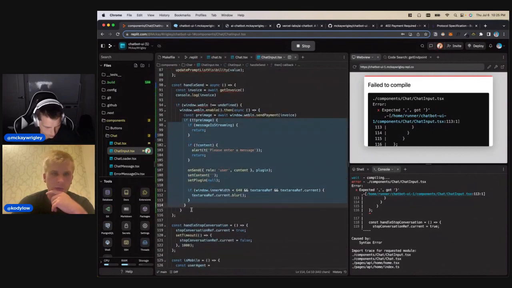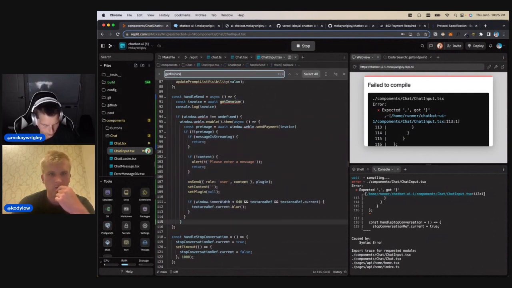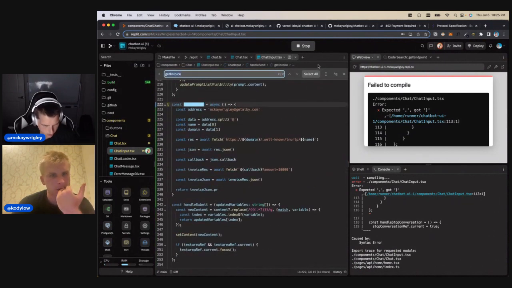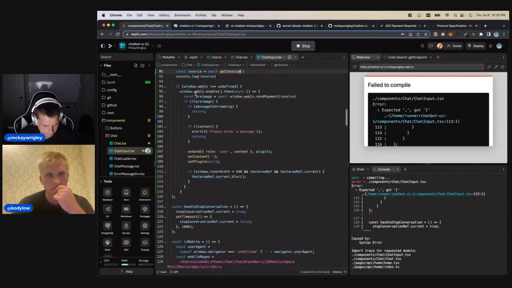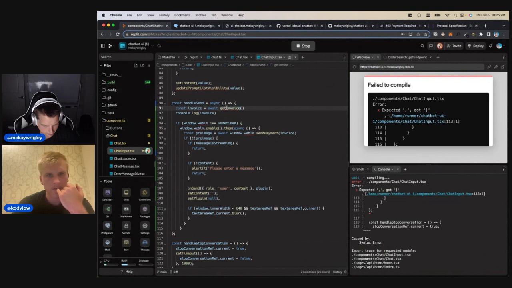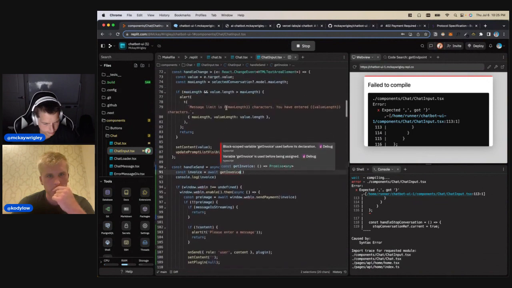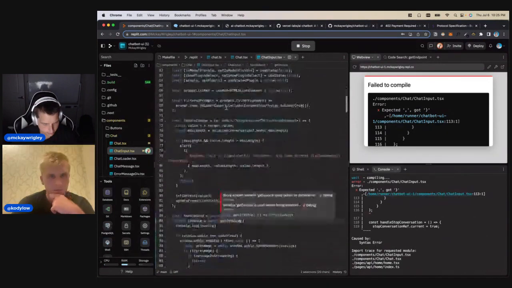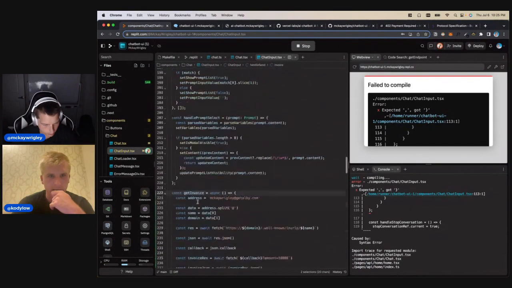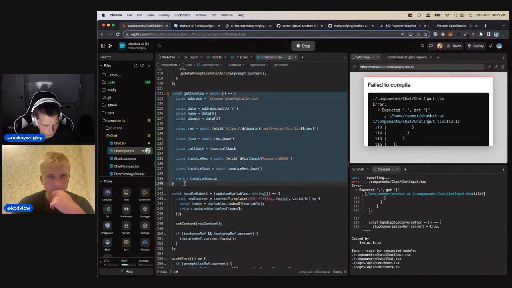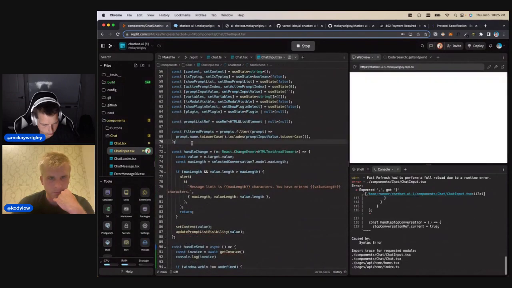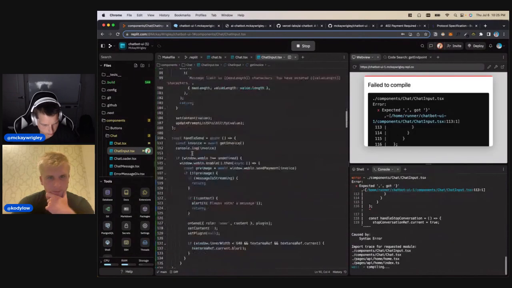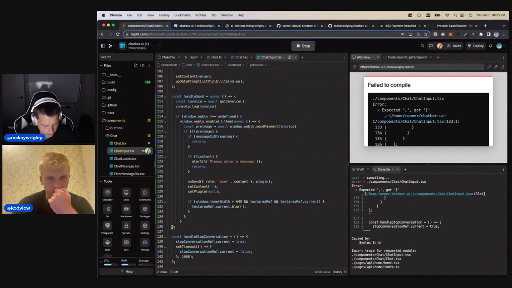Did you remove get invoice? I thought I copied it. Yeah, that looks good. Get invoice wasn't defined. So you've got to move get invoice. You've got to move this to go up. There you go. Okay, so that's one issue.